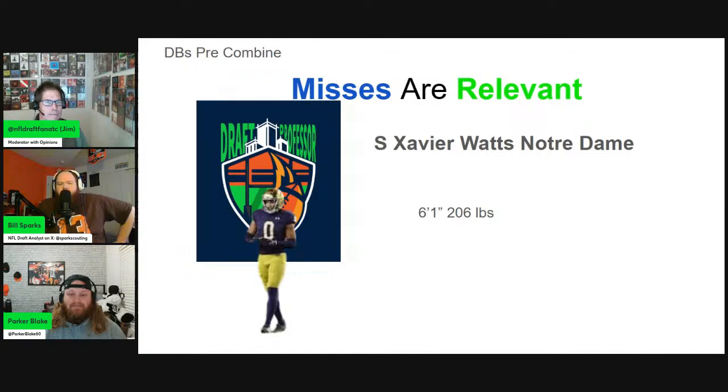Xavier Watts, 6'1", 206. When we talk about ball hawk breakdowns, this is a ball hawk mentality. He always wants to be around the ball, exceptional instincts and coverage, very ball hawk magnet, almost always around an interception. Very physical tackler who brings a linebacker's mentality. So this is a guy in the back end of your defense who can bring that linebacker's mentality and want to come down in the run and just hit somebody as hard as he can.